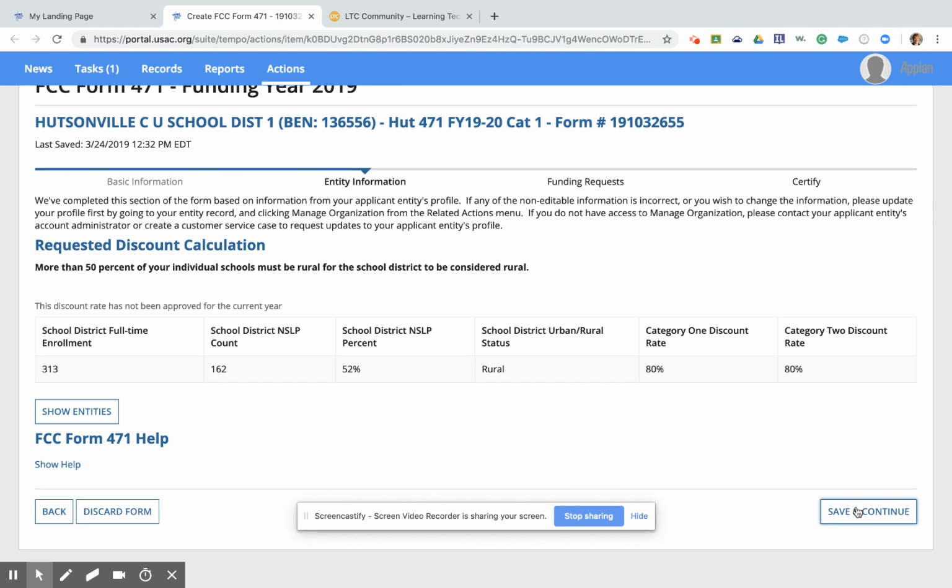Clicking Save and Continue will finally take us to the last information page for your district that will list your discount rate. Again, the numbers should be accurate, but if they are not accurate and you feel like there needs to be a change, we can ask for that change at a later time. This district has an 80% discount rate in both Category 1 and Category 2.